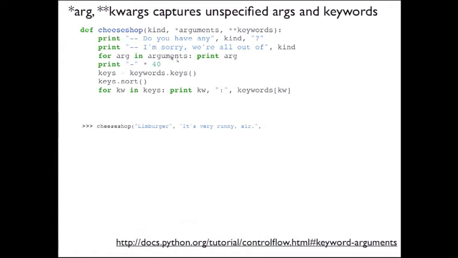So here we can look at this, print, do you have any kind? So that's sort of a cheese. I'm sorry, we're all out of kind.